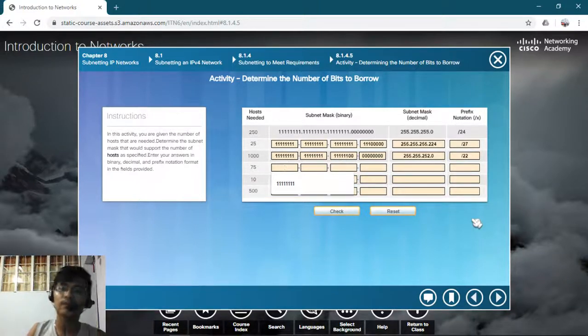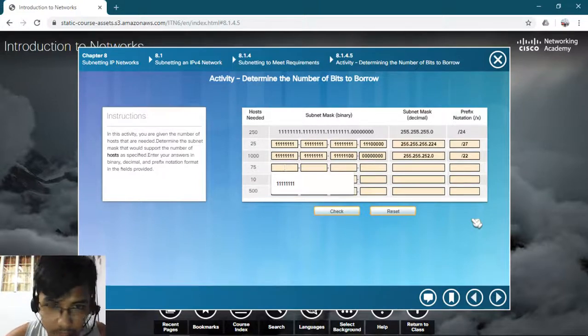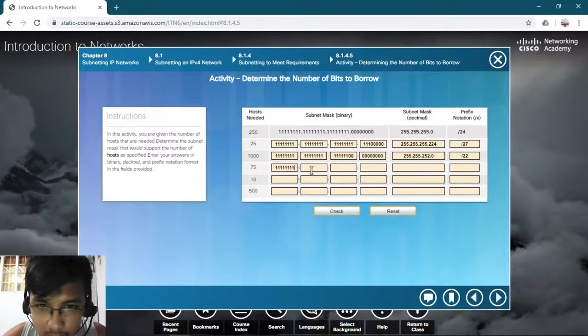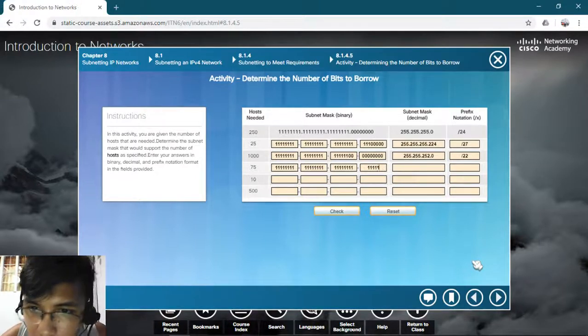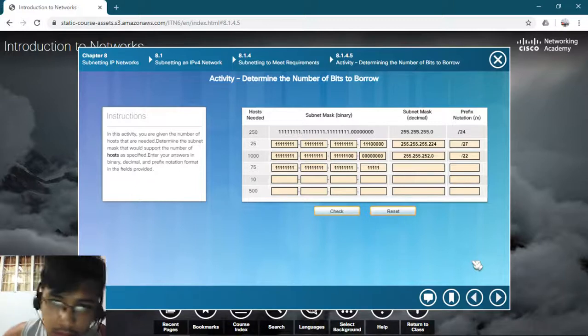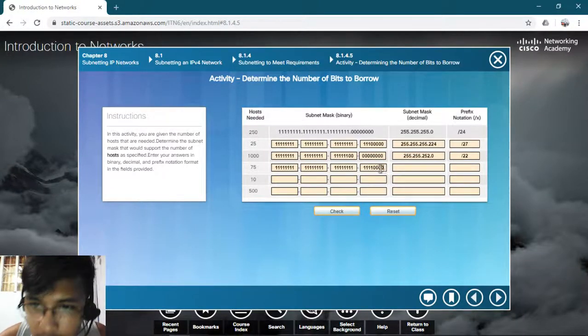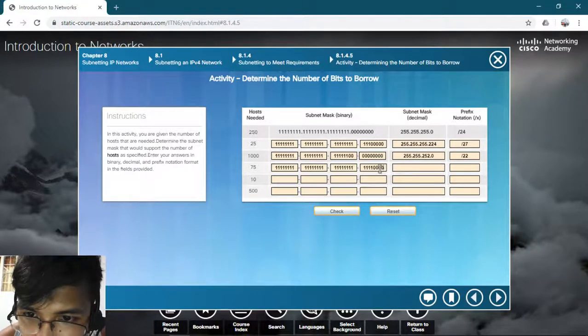So for 75, we should handle it. We should borrow just a bit, up to 64 or more than 64, like 128. So here we have 2, 4, 8, 16.